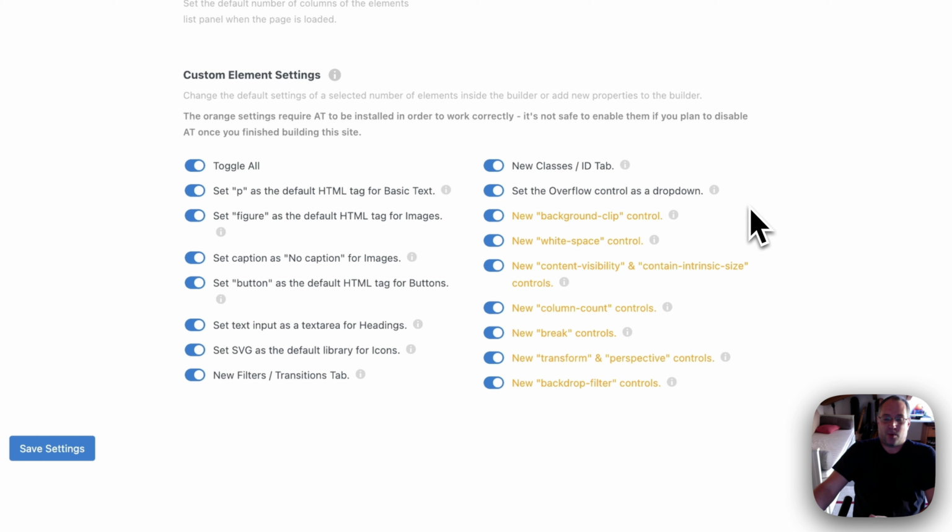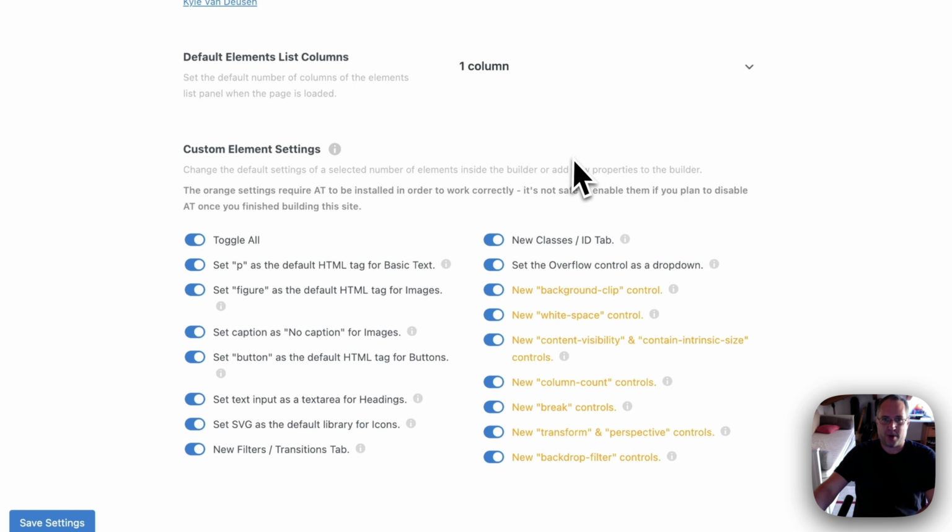By the way, you may wonder why these ones are in orange. So the orange items, it's written here on the top. The orange settings require Advanced Themer to be installed in order to work correctly. It's not safe to enable them if you plan to disable Advanced Themer once you finished building this site.